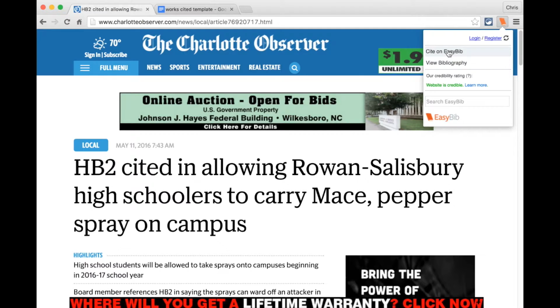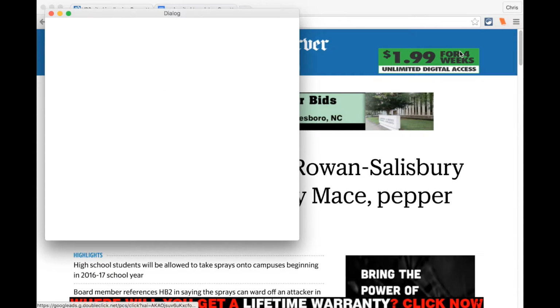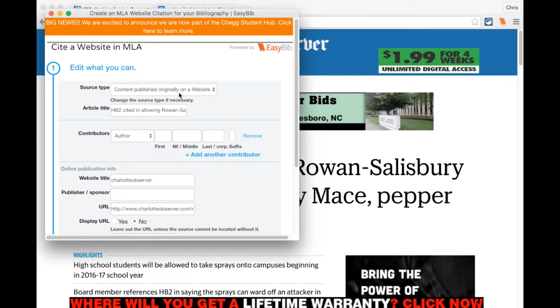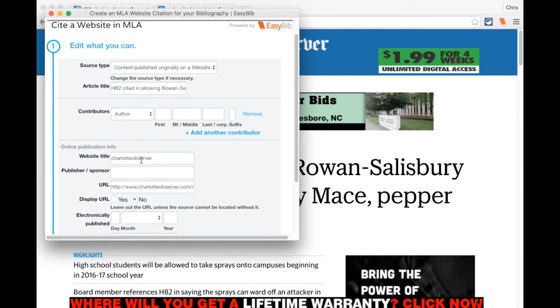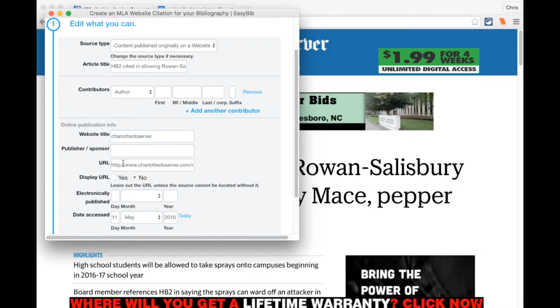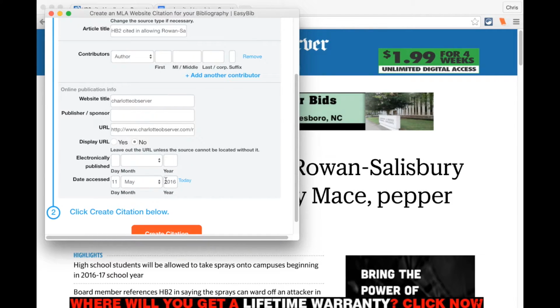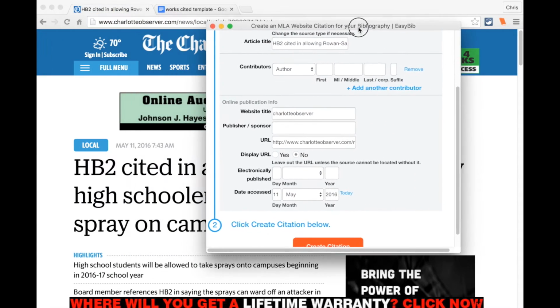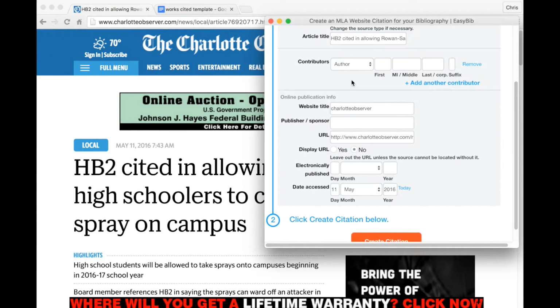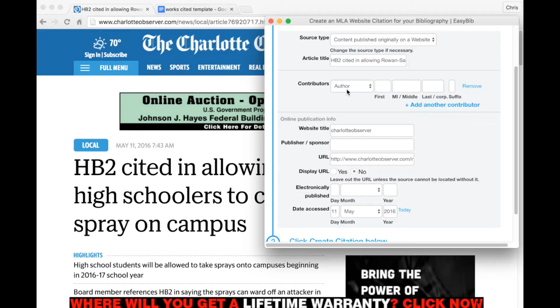So we're going to go up and we're going to click the Cite on EasyBib, and that's going to open a new window. And you'll notice this is the typical, or similar to at least the typical EasyBib interface, but it's gone ahead and it's grabbed information from the website that we're on and filled it in. So it's got the content source type, it's got the article title. It did not get the author, but it did get the website title and the URL, as well as the date that we accessed it.